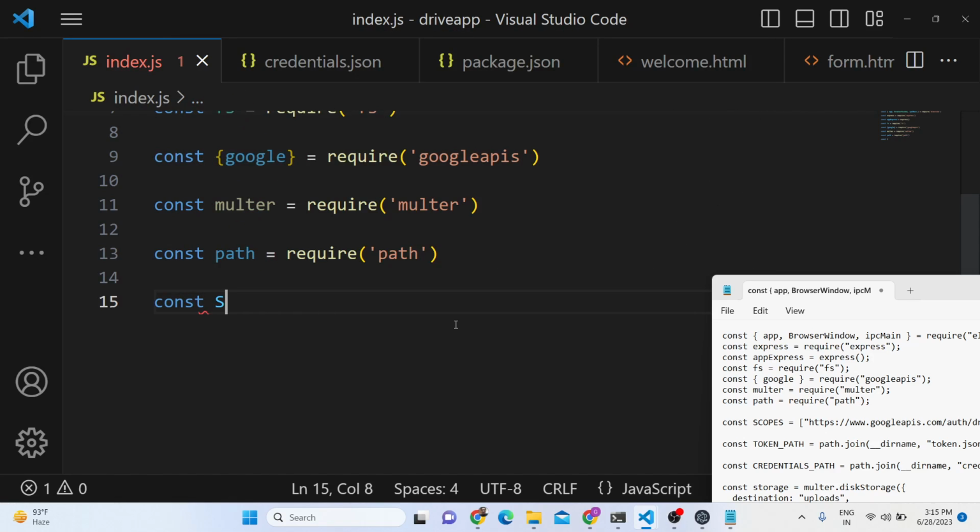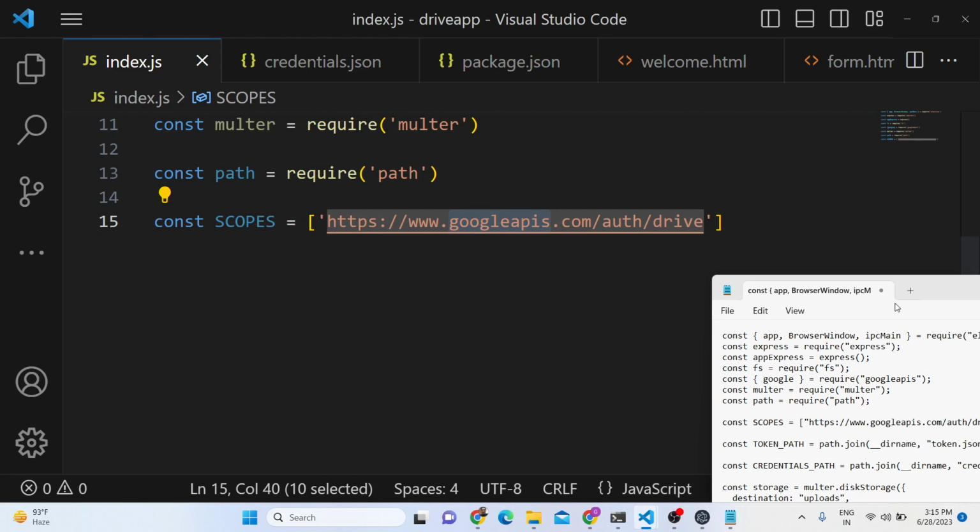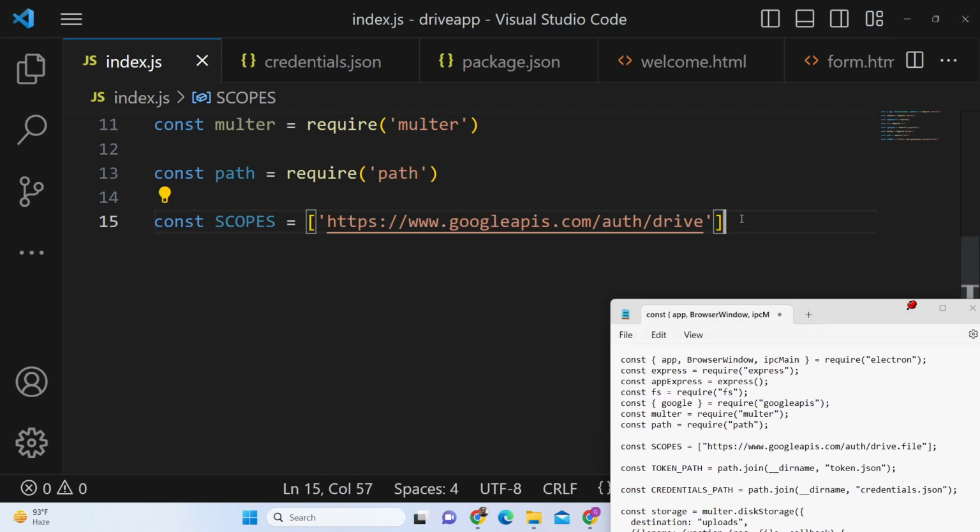And here, guys, you will declare a variable scopes. Scopes is nothing but which information you want to access. So we only need the drive authentication scope, which allows us to basically delete, read, update files inside Google Drive. Authentication drive dot files. So this is an actual scope that we will be requesting from the user.